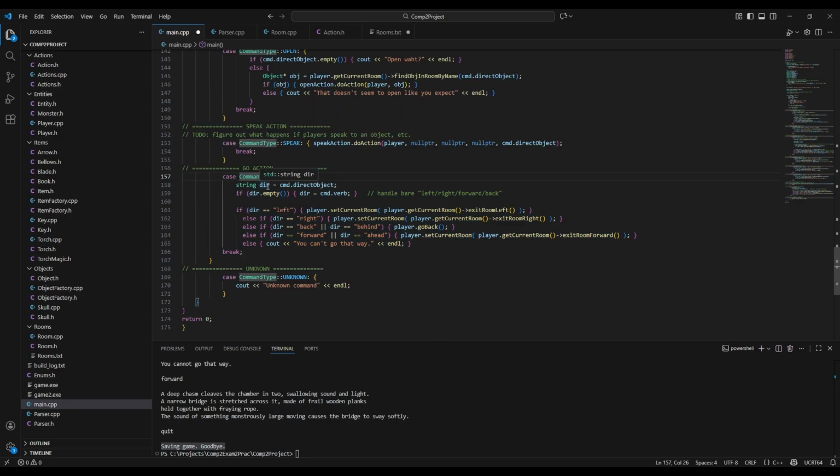If the command is go or back, so goes the enum, the direct object in this case is going to be left, right, back, behind. We're switching on all these. Otherwise, you can't go that way, which we saw. That is happening by, if it is indeed true, we're going to change the player's current pointer: set current room, get current room, and it's the left exit. Because the room has the exits, and the player's just holding a pointer to where they are.